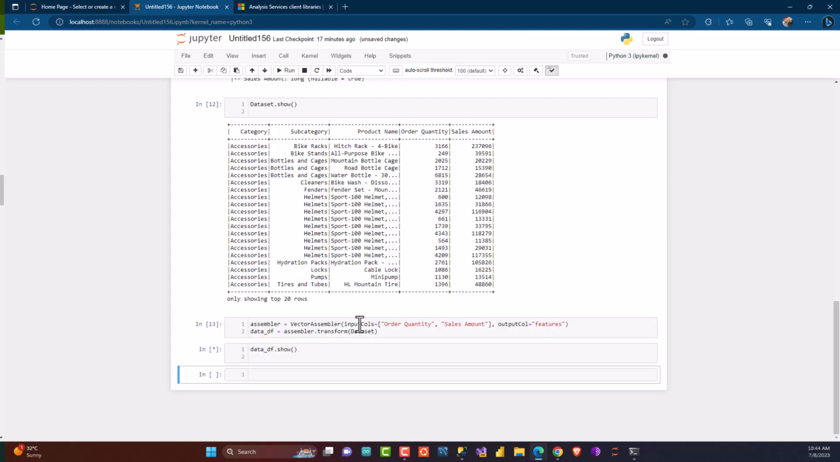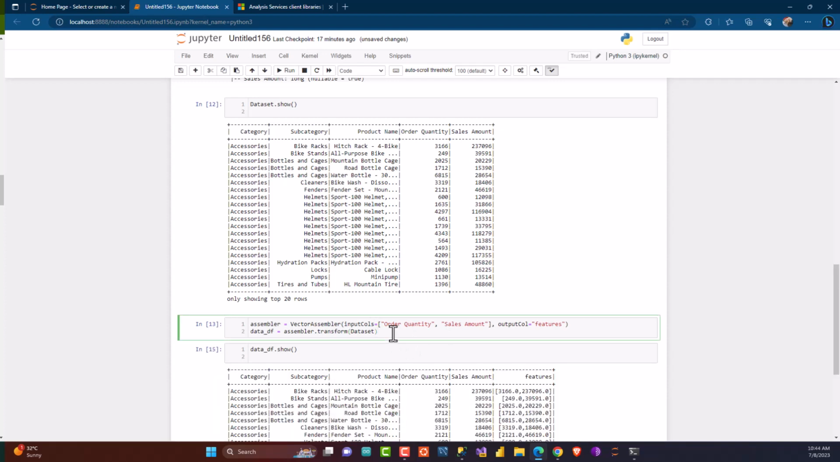I explain about this block. The vector assembler function is a PySpark ML function that combines multiple columns into a single vector column. In this case, it's used to combine the order quantity and sales amount columns into a single features column named features. You can see here this one and this one combined together in the features column.